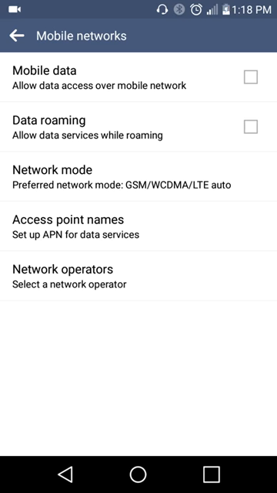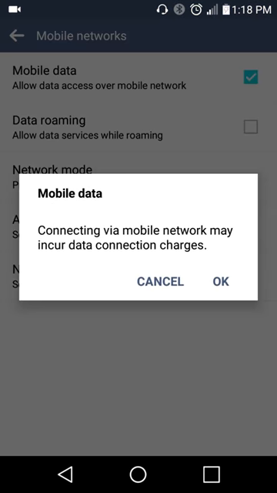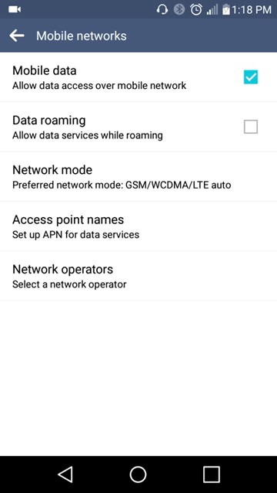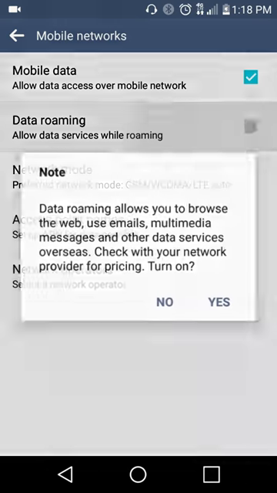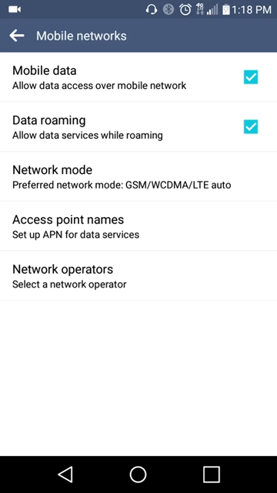Now, this is essential. You are going to need to turn your data back on, and then after you have your data turned on, you need to turn on your data roaming. It is important that you turn this on. After you do this, you need to scroll down to network mode.